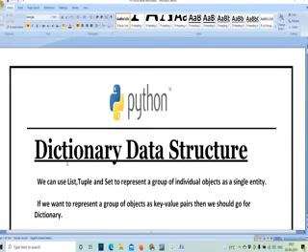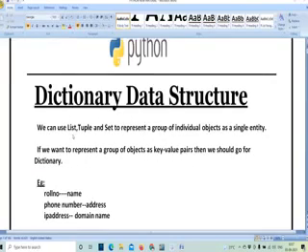Now we are going to see the concept of the dictionary data structure in Python programming. In previous videos we saw concepts such as list and tuples. Now we are going to see dictionaries. In dictionaries, the important thing is that a dictionary is a collection of keys, as well as a value for that particular key.